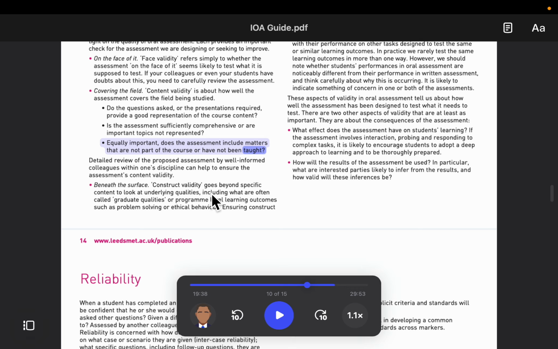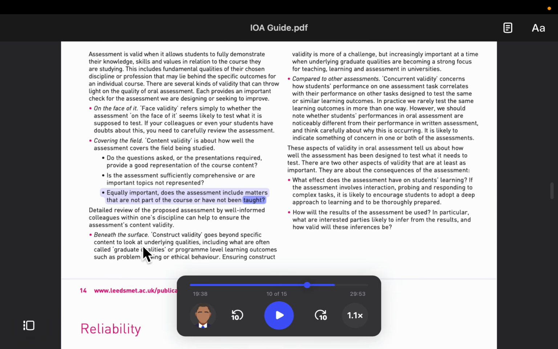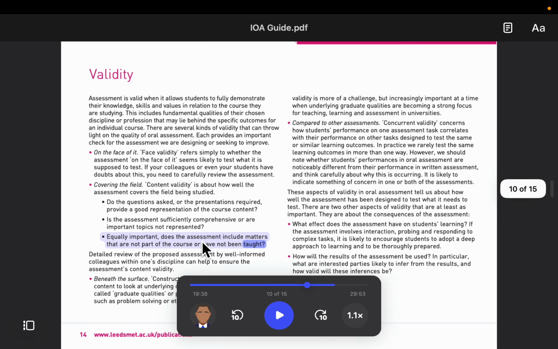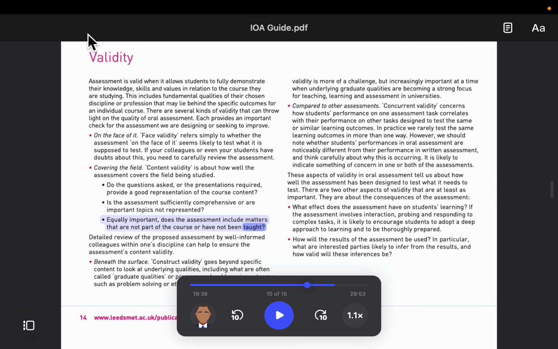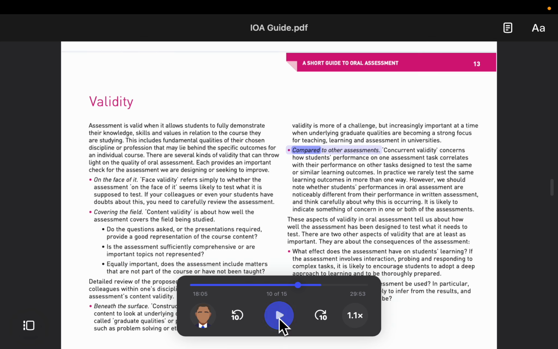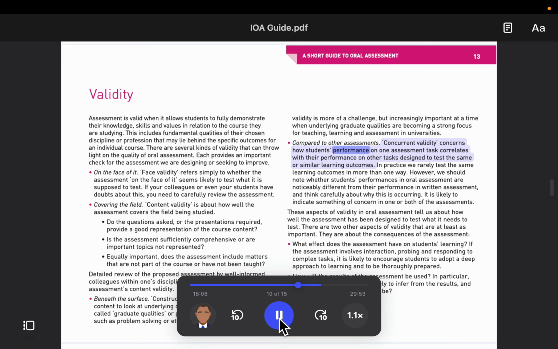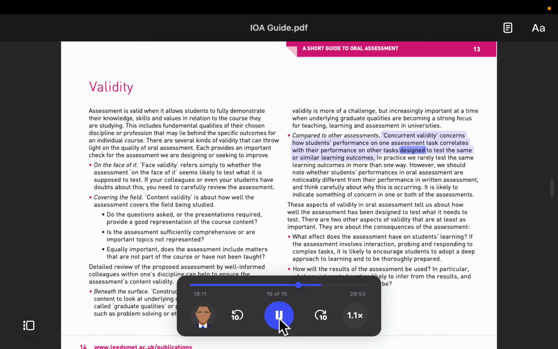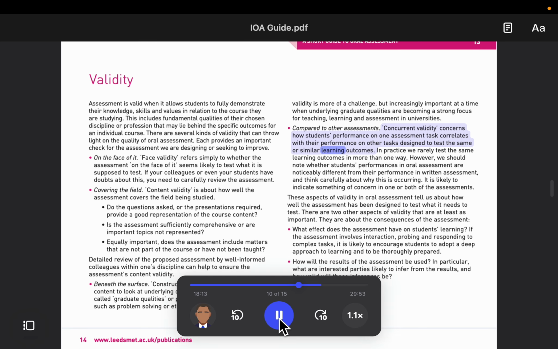Now, this next part of validity, construct validity, this is like graduate level education here. If you want to read it and dig in deep, please do. But the only one we're truly concerned about here in this sort of deeper, more detailed look is how we compare it to other assessments. Concurrent validity concerns how students' performance on one assessment task correlates with their performance on other tasks designed to test the same or similar learning outcomes.